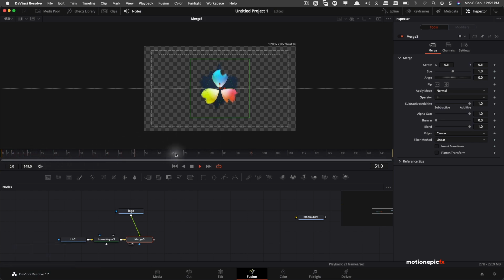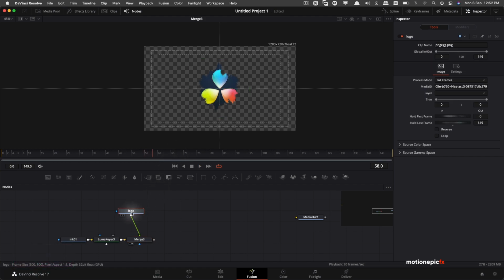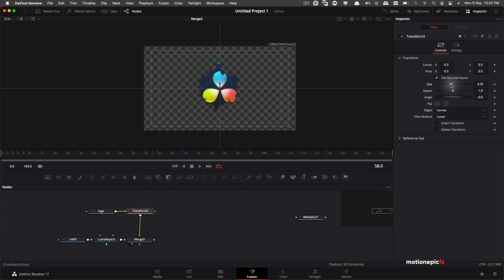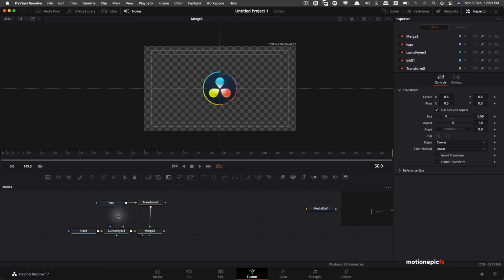Right, I think the logo is too big, so I can select the logo node over here and add a transform node to this. With this transform, I can just reduce the size. Right, that's looking good. All right, the next step is to add our text.